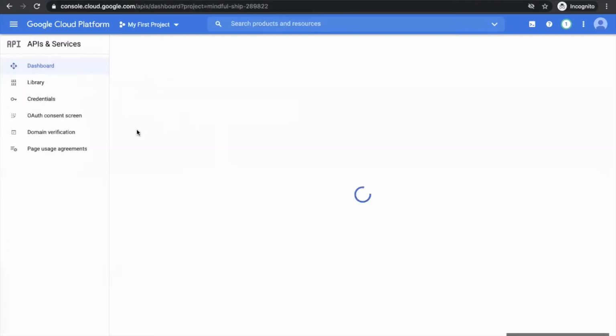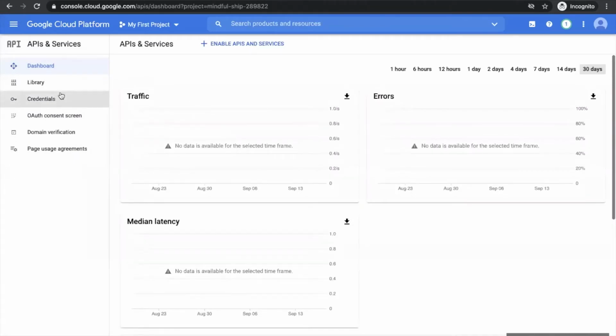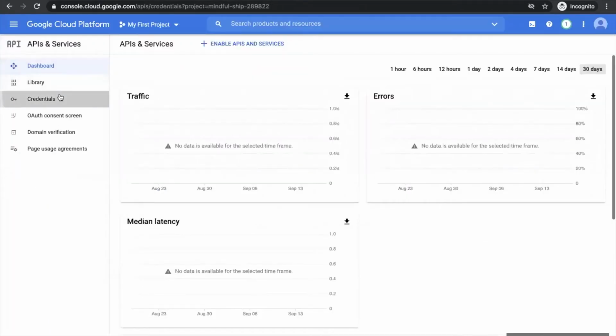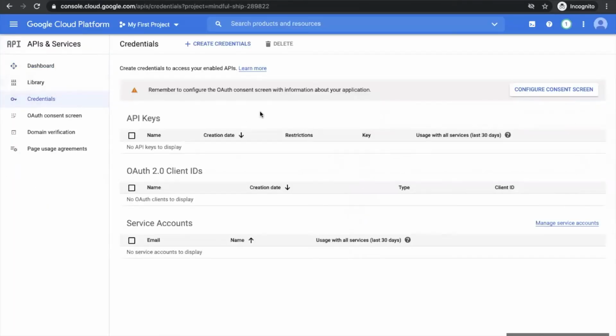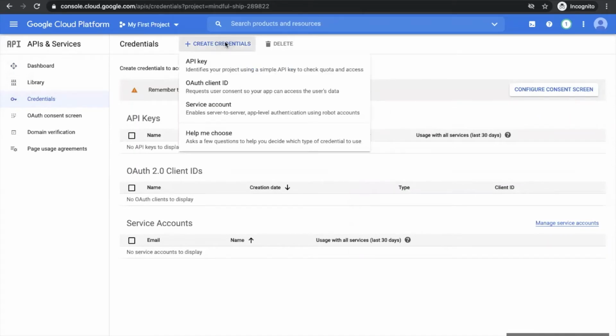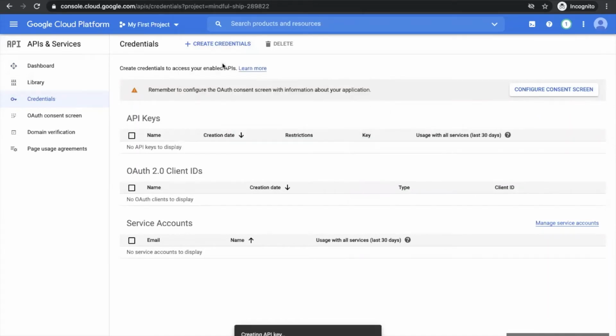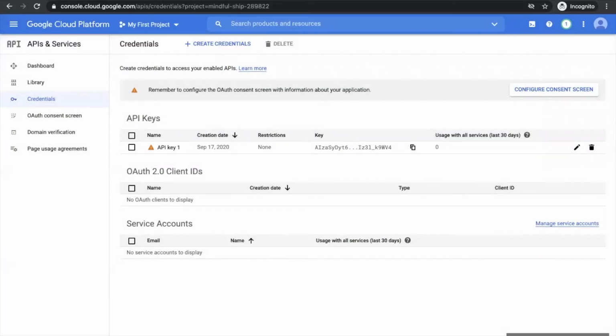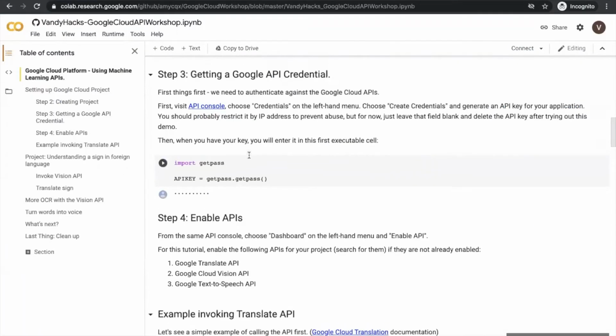Okay, so let's come back to our dashboard. And now, as we see here, we need credentials. And we do create credentials, API key. And now we already have our API key. You can just simply copy it. And we can go back to our notebook now.